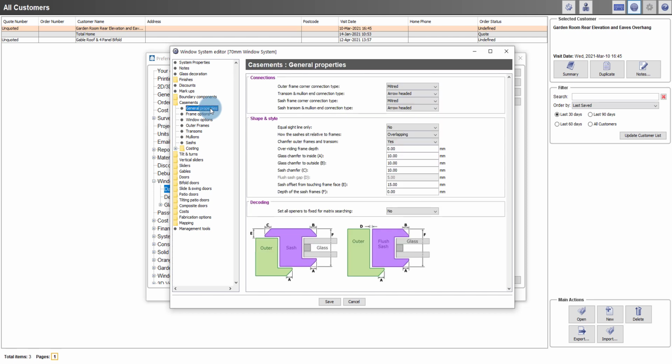The first section within general properties is labelled connections, where we can determine whether the outer frame or sash frames are mitered or square cut, and whether the transom and mullion ends are arrow-headed or square cut, using the drop-down menus provided. I'm going to leave them set to mitered and arrow-headed, as this is pretty much standard. Remember, like we said in part 1 and 2, you will need to check with your manufacturer for accurate specifications and measurements, as the details I will be inputting are purely for tutorial purposes.